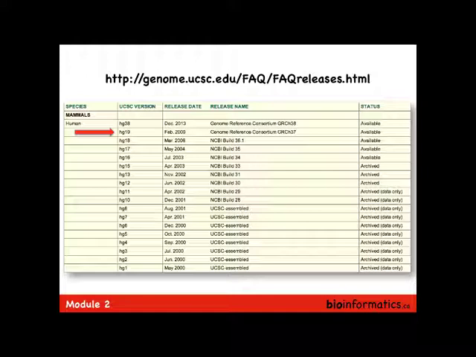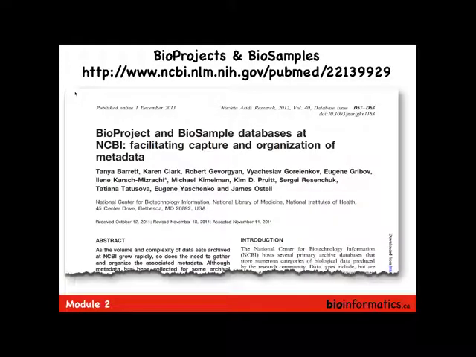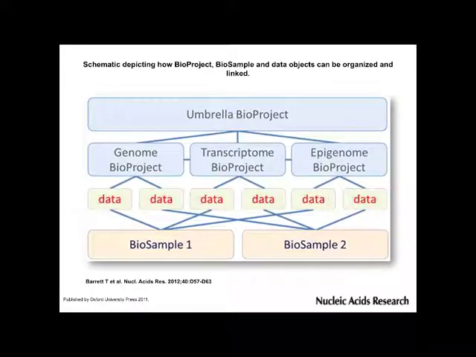So right now, most of the things we work with are still in HG19. Some of the things that we may do this week may be with HG18, and keeping track of that will be very important. Another concept is BioProjects, which is an NCBI-led initiative, but EBI is on board also. It's keeping track of larger things.